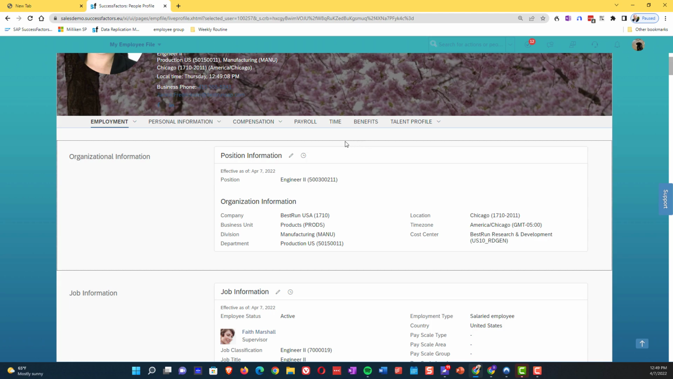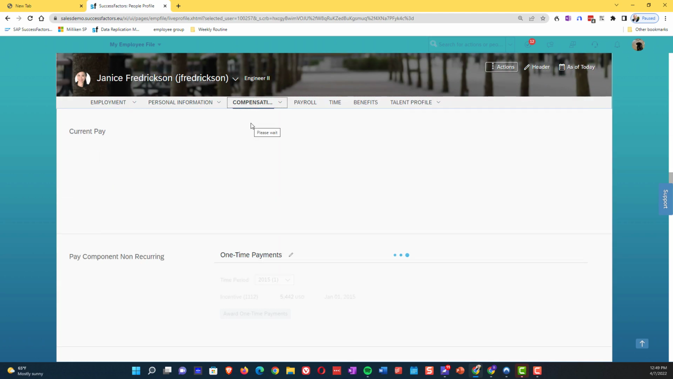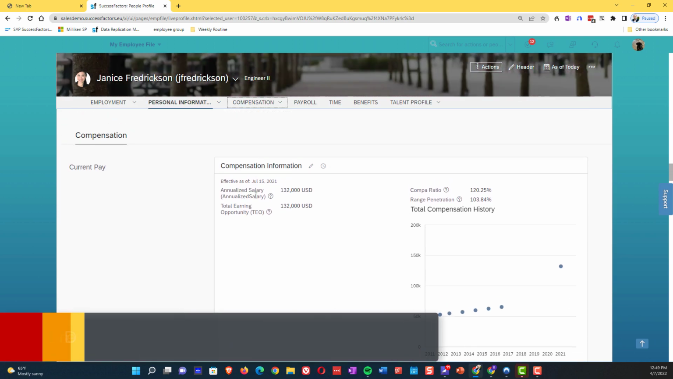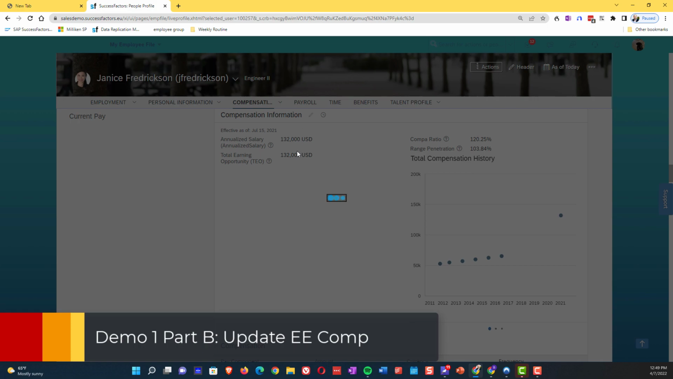But that's not everything that we need to do. As we talked about, Janice also needs a 10% raise. So now we have to do that as a second step.